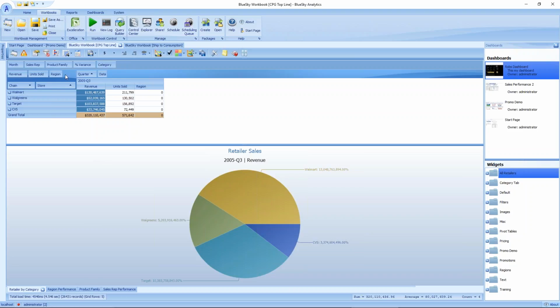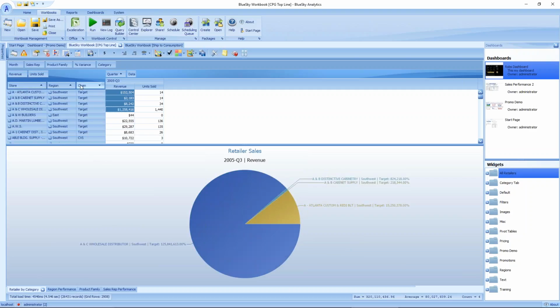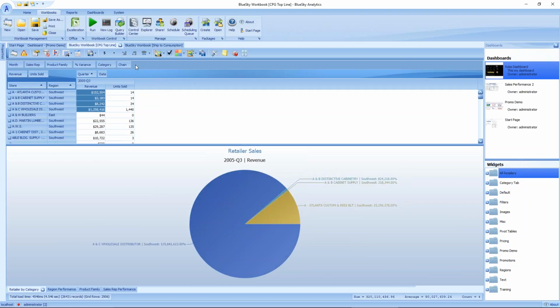If I wanted to look at regional information, I can look at chain by region by store. I can pull chain. I can rearrange my hierarchies. I can look at store by region by chain. I can pull out chain and simply filter on a specific chain if I just wanted to see Target, for example. I can also sort my revenue based on store, for example.